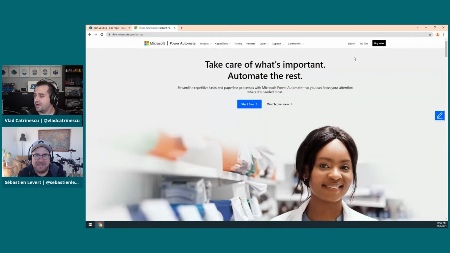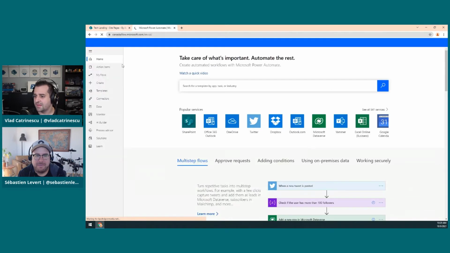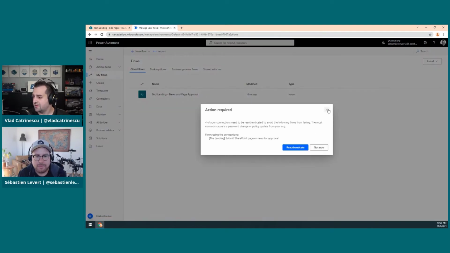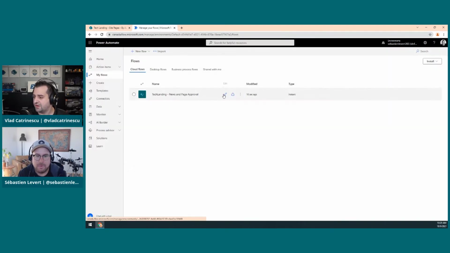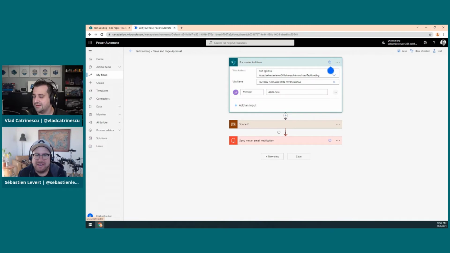Let me go to flow.microsoft.com and let me sign in here. I will go to my flows and then I see the tech landing, news, and page approval. Some of my connections are not good. Again, gotta love that demo environment. Okay, so what happens? For a selected item, in the tech landing, it shows the list name as a GUID, which is not the easiest, but we know we created it from there.